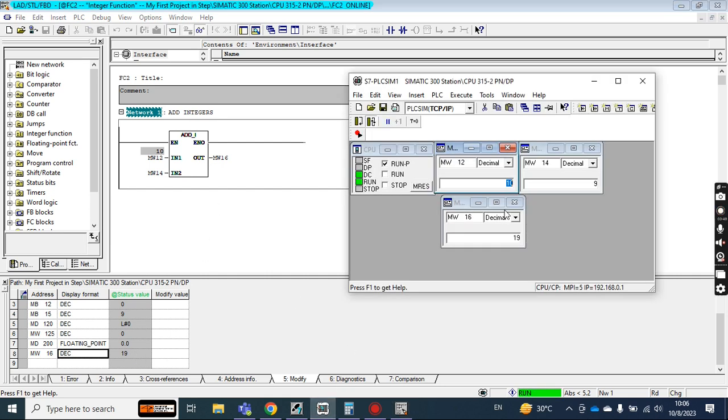Okay, so if I change from here, let's say I make it not 9, I make it, let's say 20, the result should be 30. Okay, the result is 30. You can see MW16 showing the result is 30.